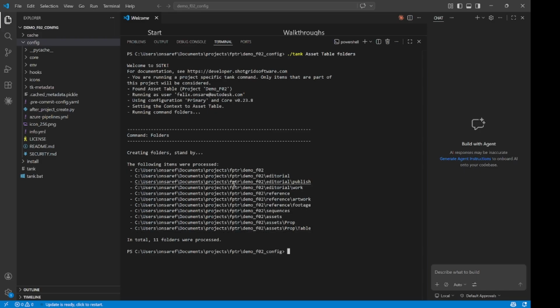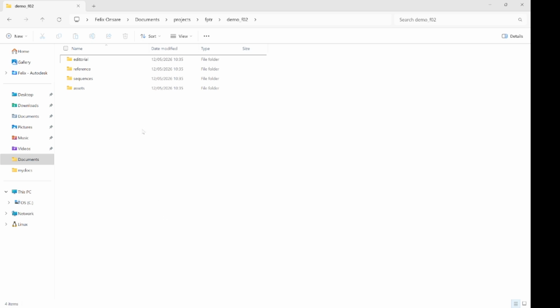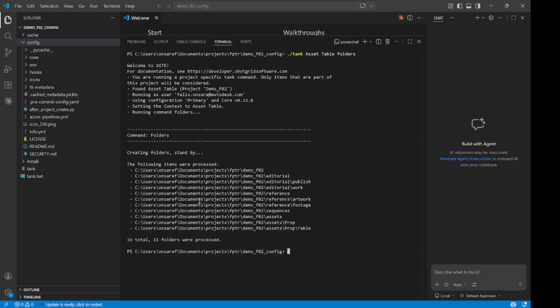And you can see that already we have about 11 folders that have been processed. So you see initially this was empty, but now, within the different contexts, we have the correct folder structures. You can see that this has been resolved. So that is one of the use cases of tank, that you can resolve the folders automatically using this command.